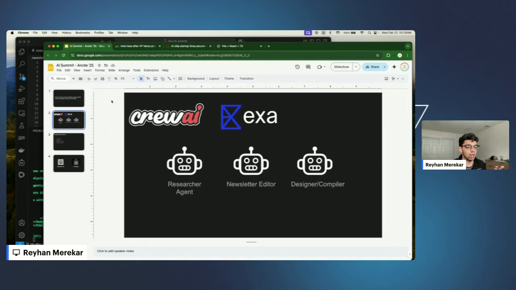And in the little demo I'm going to show today, we have a researcher agent, a newsletter agent, and a designer agent. So for example, the researcher agent has access to the web, so it can go and grab all of the articles based on parameters that I specify. We have a newsletter editor, which emulates my writing style, or at least attempts to do that. And then we have a designer and compiler, which goes ahead and creates the HTML doc that I need to output that. So really quick, let me go ahead and show off the actual tool.